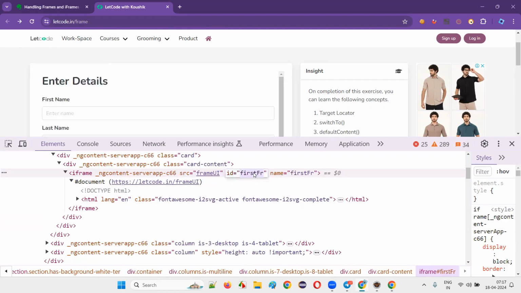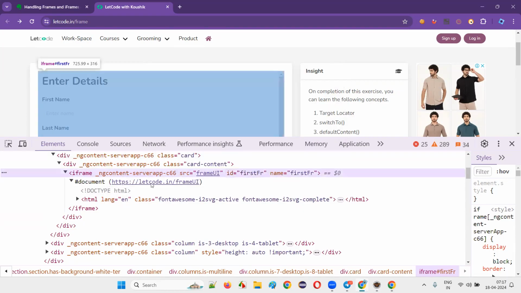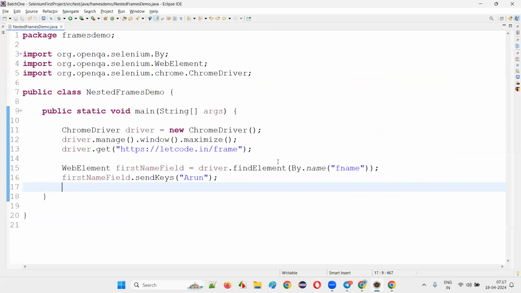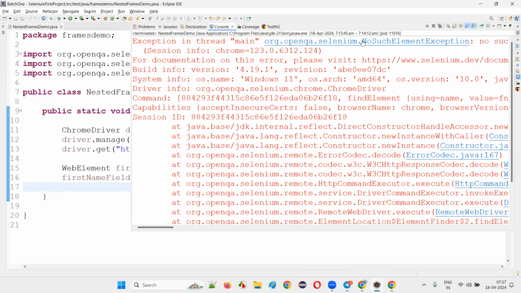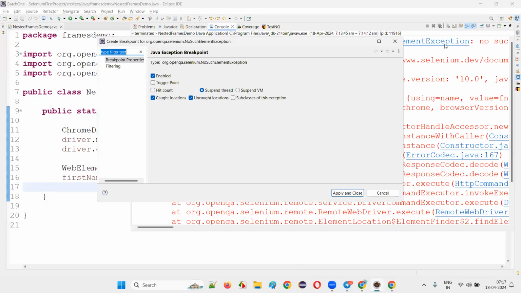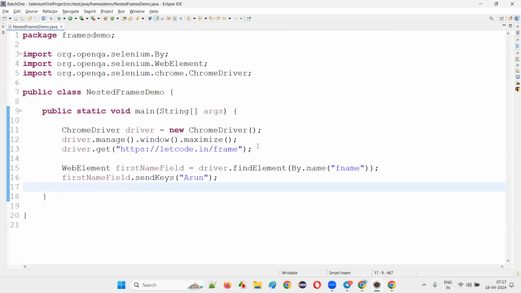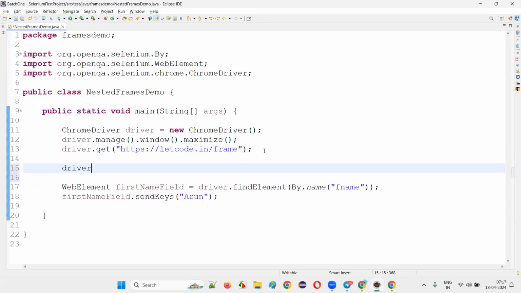Okay, so I'll take the ID locator of that particular iframe here and then go here. And you see, already when I have run the script, what is happening? My name has not been typed. Rather, I am getting no such element exception. The reason for the exception is this particular element is part of the iframe. So without switching to that iframe, we cannot do it. So how to switch to the iframe?